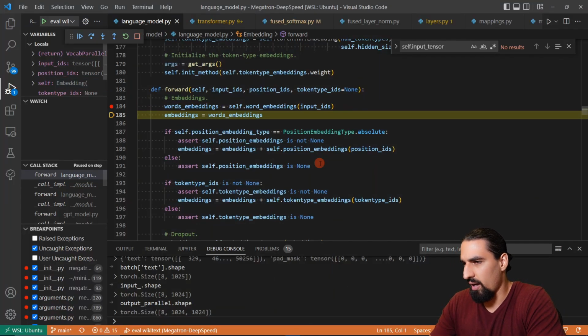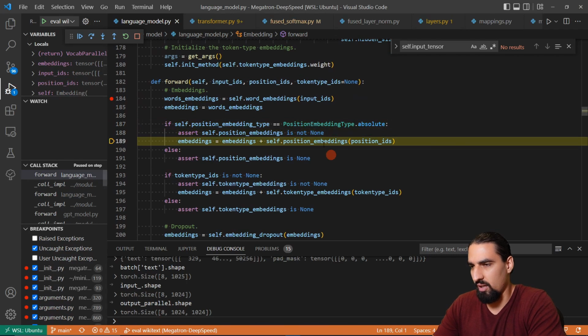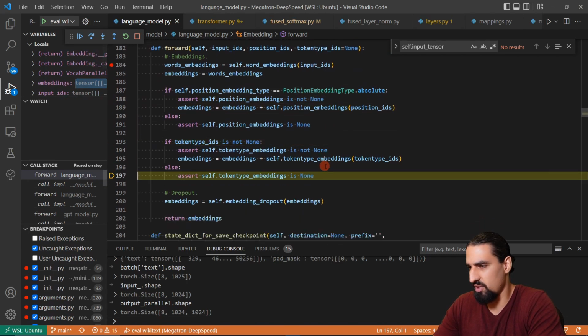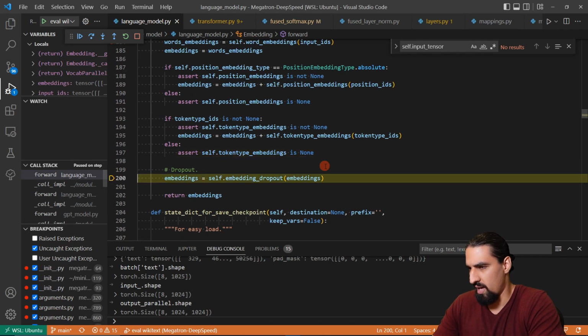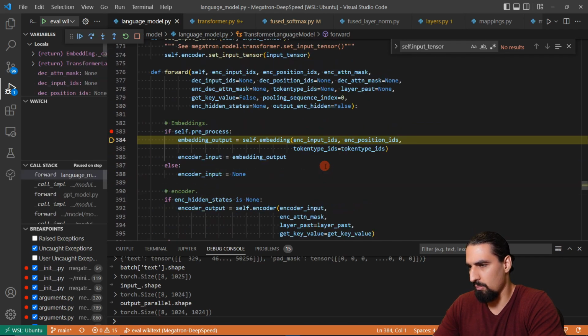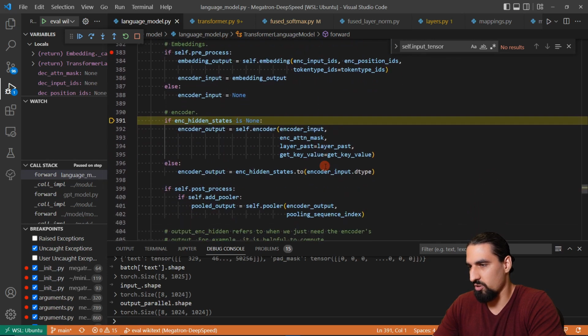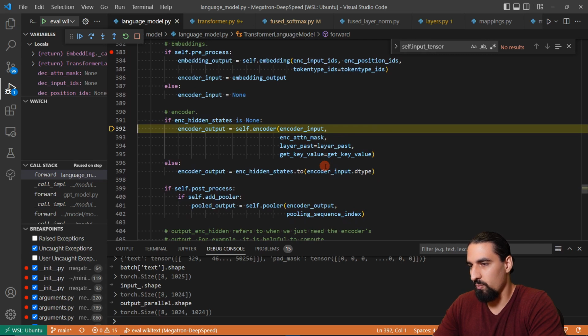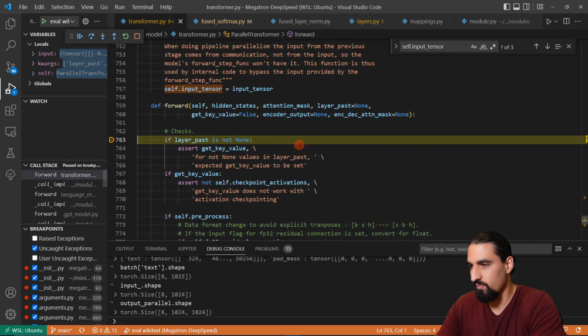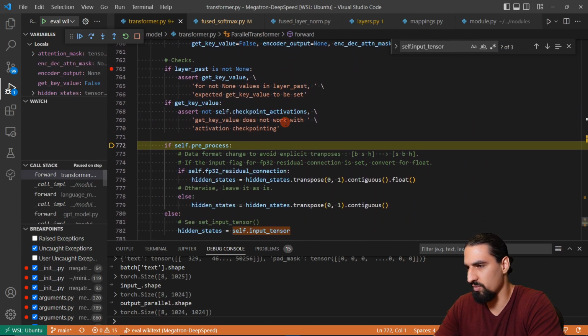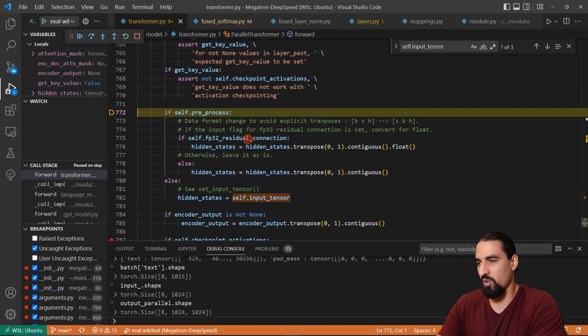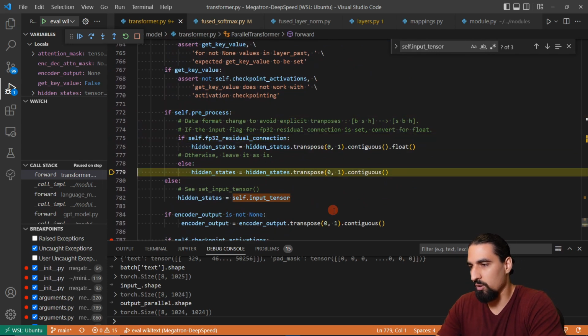After this, we're going to have some positional embeddings being added. That's less interesting because it's not sharded. Let's continue. We had some dropout, and we end up with the output. Now let's see what's going on. We now call the encoder, and that's just going to be our transformer. Let's enter there. Let me hit F5. We are now in the parallel transformer. Let's step over all of these. If self.pre_process, so again, if we are in the first stage, we'll be doing this.